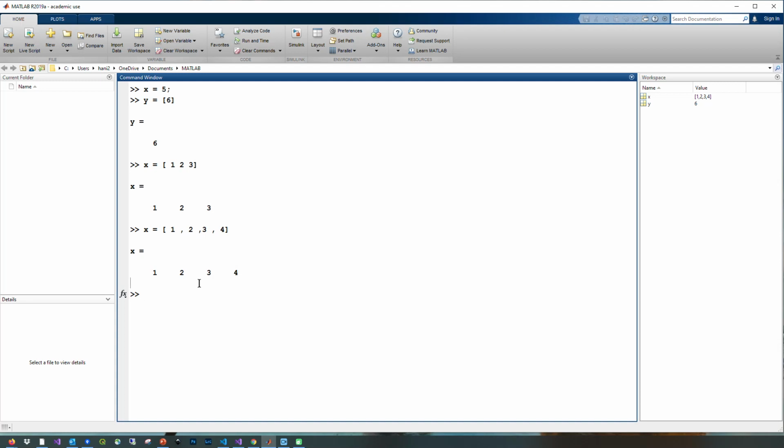Let's see the column vectors. So y assigned the values 1, 2, 3. If I have it just like this, then this is going to be a row vector, that is a collection of data that are grouped horizontally. But I want this to be a column vector that is a collection of data that is grouped vertically. Then the separation is going to be semicolon. That's it. So y becomes 1, 2, 3, a collection of data that is grouped vertically.